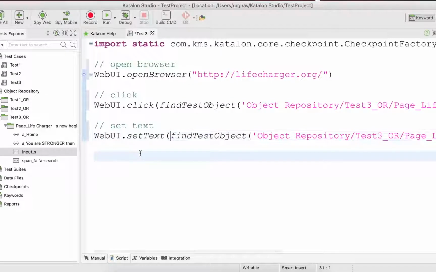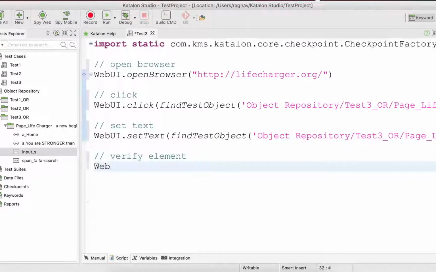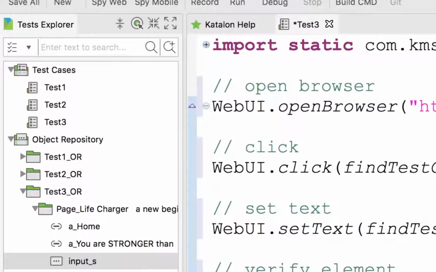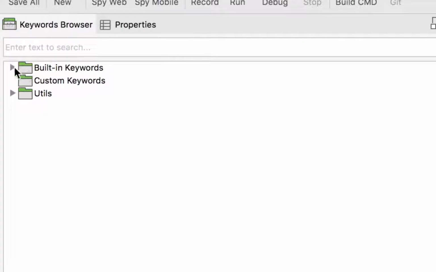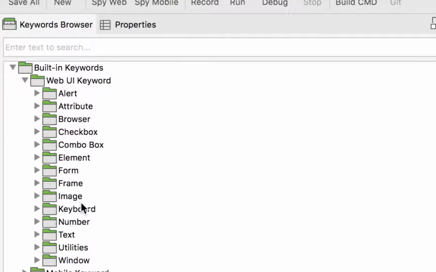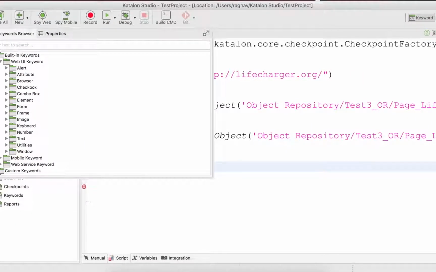Okay, now I can also verify element. So for that we can use another keyword, and in case you are finding it difficult to find the keywords, you can always go to this keywords browser, hit this, and you will get all the built-in keywords in categories. So if I go to web UI, you can find all these keywords, right? And they have categorized it, so it will be very easy to find the keywords.